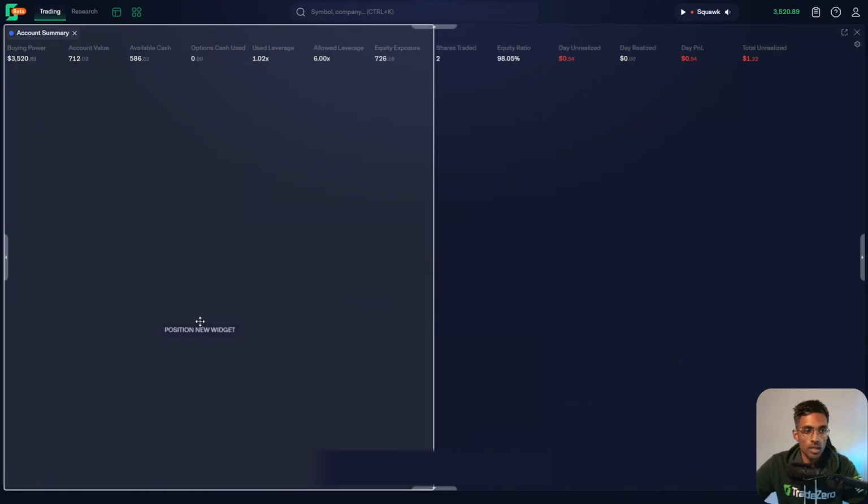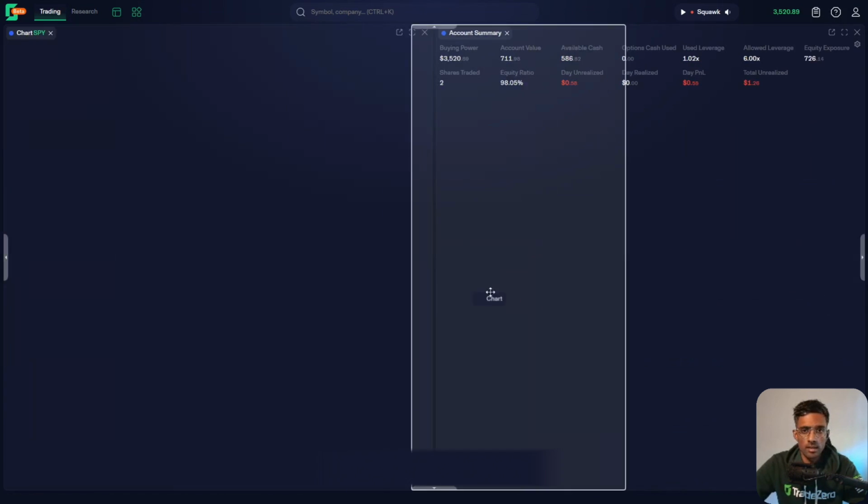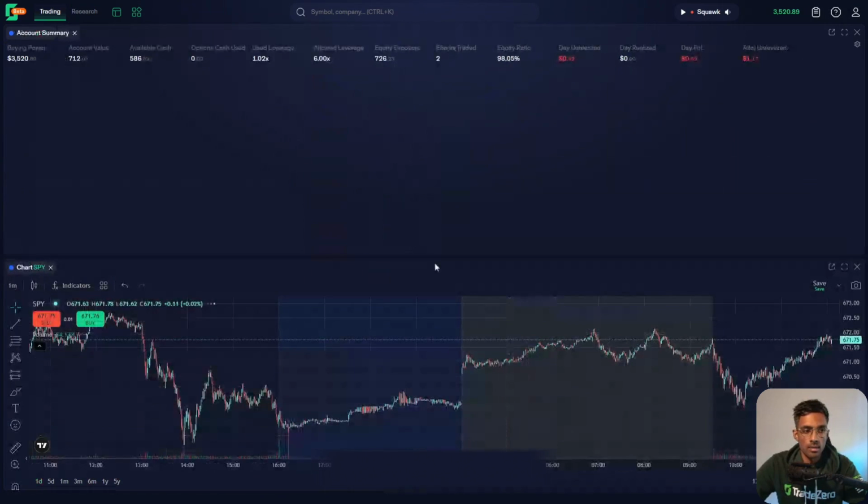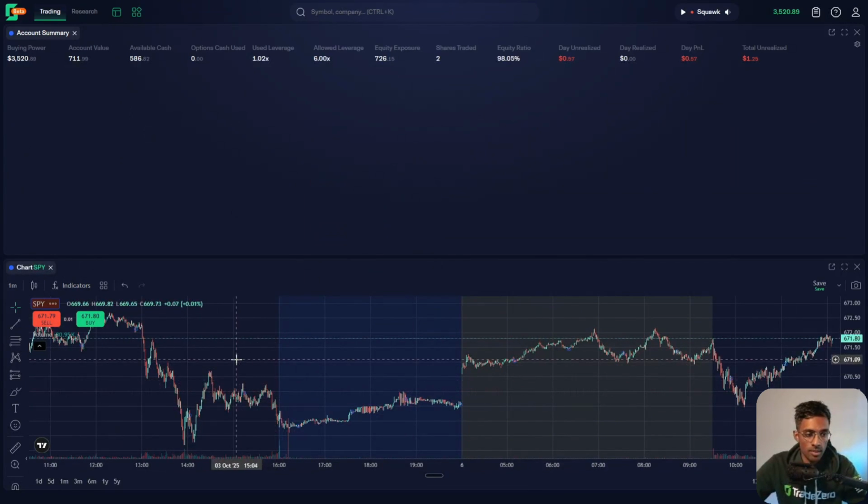I'm also going to grab two charts, stick them over here. In fact, I will stick this one down here like so. So now I've got account summary up top, charts down below. The charts are powered by TradingView, and you can do a number of things. You can buy and sell from the chart. You can pretty much do anything from the chart that you can do from the order tickets. But we'll talk about that in just a second.